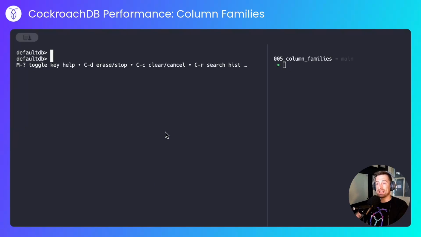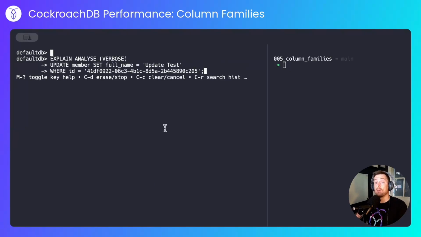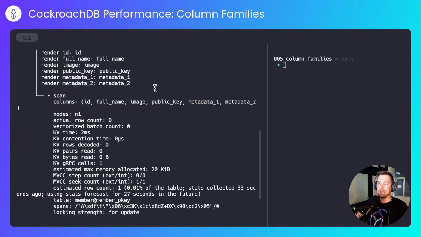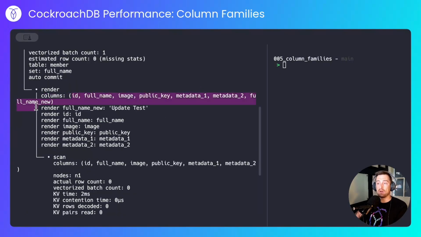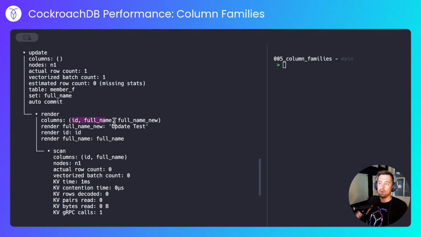Let me show you what's actually happening under the covers when column families are employed. In this query, I update the non-column family table, setting the full name to be an arbitrary value, where the ID is, again, another arbitrary ID. The values aren't important. What we see is, in this update, all of the columns are being updated. Whereas, if I run the same query against the column family version of the table, only the columns that we're using and the new value for the column are being used. There's less work for CockroachDB to do.